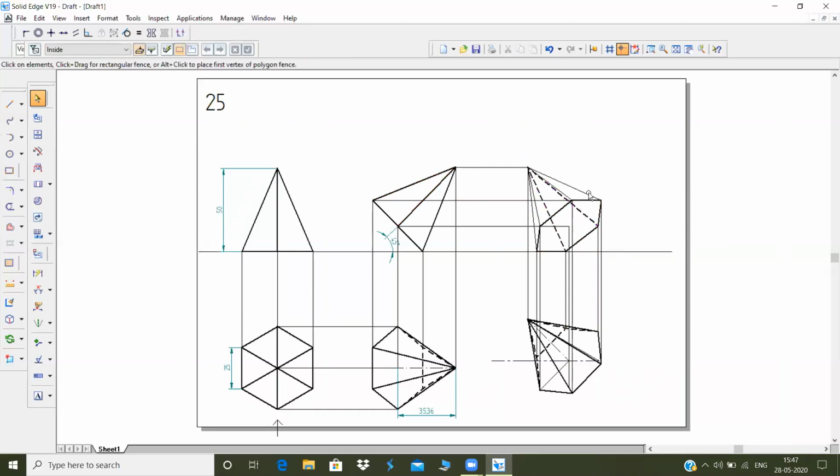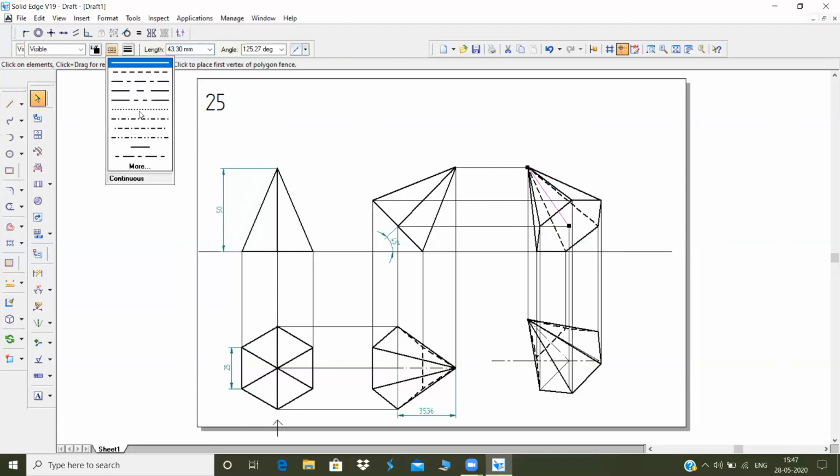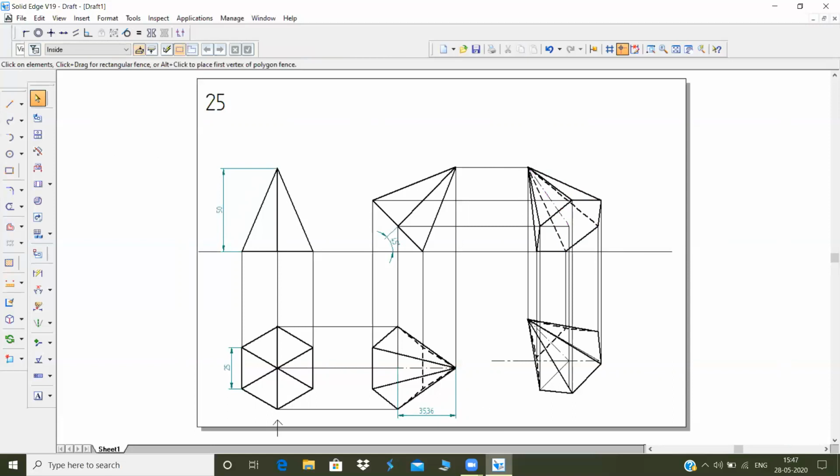Change them to 0.5. Select all the other lines just to change the thickness. Okay, that is your problem. And also you have to show the axis line from this point to this point. Change it to axis type line. So that's your problem for hexagonal based pyramids.